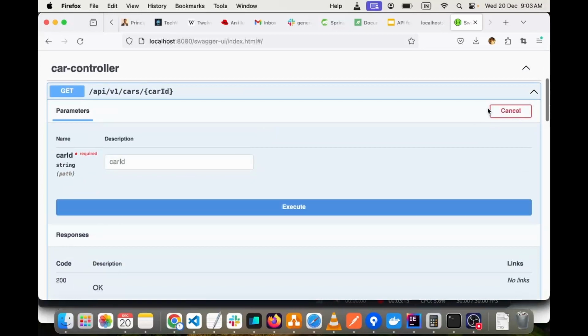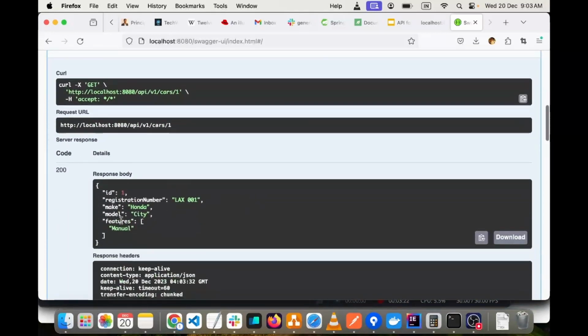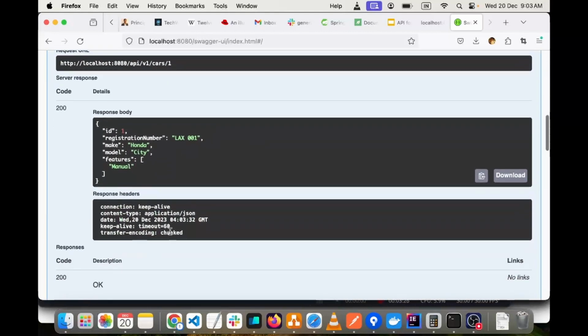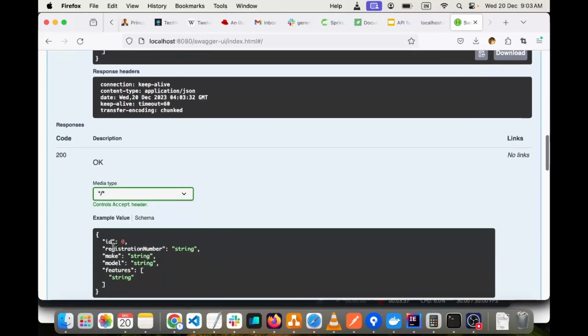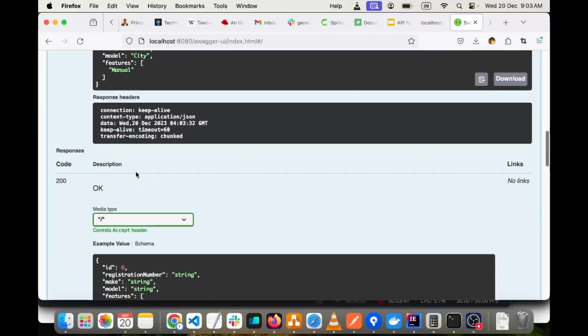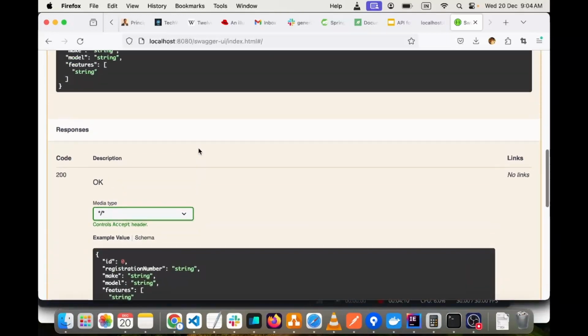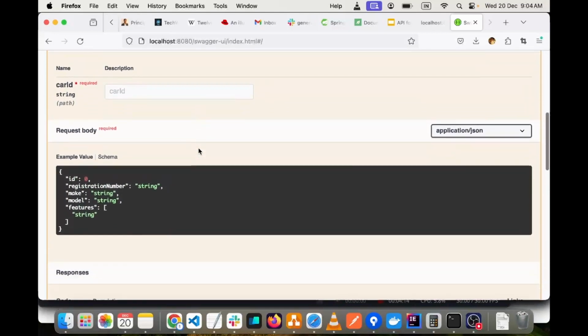I want to try it out. I will just pass the car ID 1, execute this, and it returned me a car with the response body and with the response header. This is our status. This is just a sample, like it can return 200. And if you have proper documentation, then you will also specify other types of errors. So from here you can see what this API is about, what it is returning.